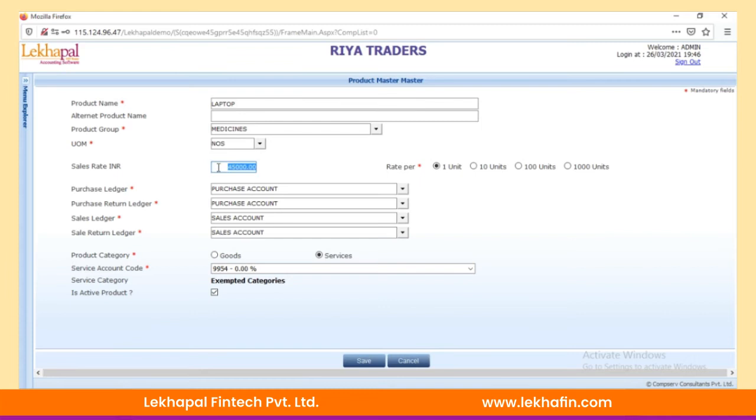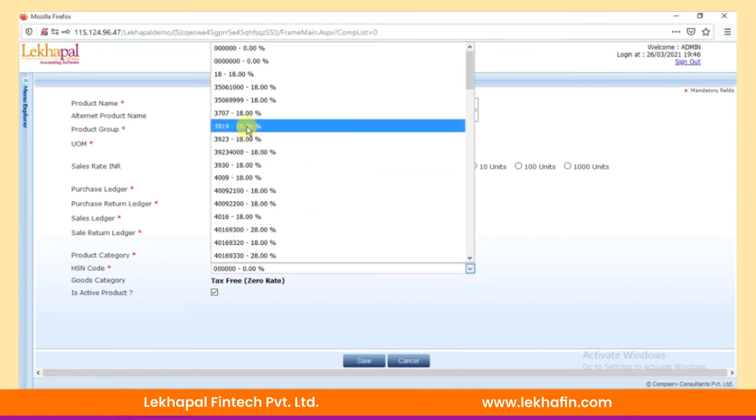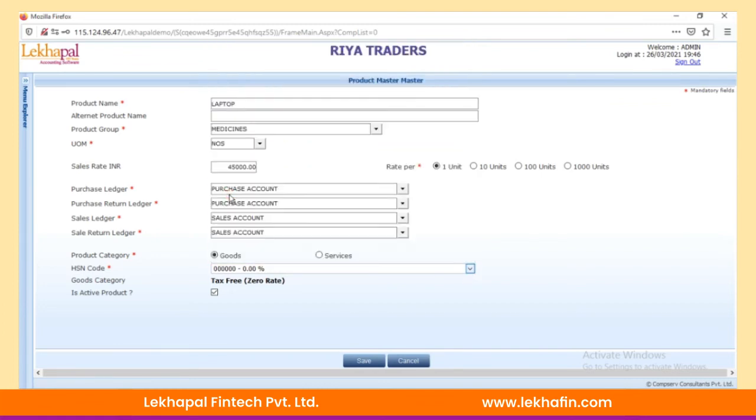We need to mention UOM, that is unit of measurement, because while generating the reports for the purpose of tax compliance, we need to mention them. The rate can be per unit, per 10 units, 100 units, 1000 units, whatever it is. We need to define the purchase account, purchase return account, sales ledger, sales return account. Now product category can be either goods or services. Now if it is goods, we need to select an HSN code appropriate to this particular product.